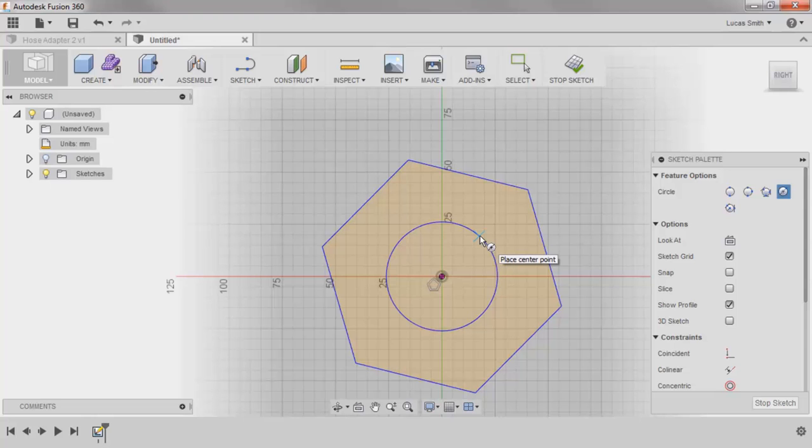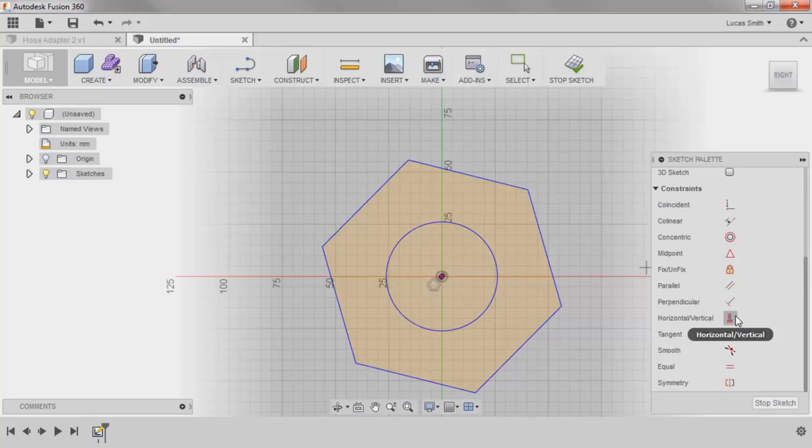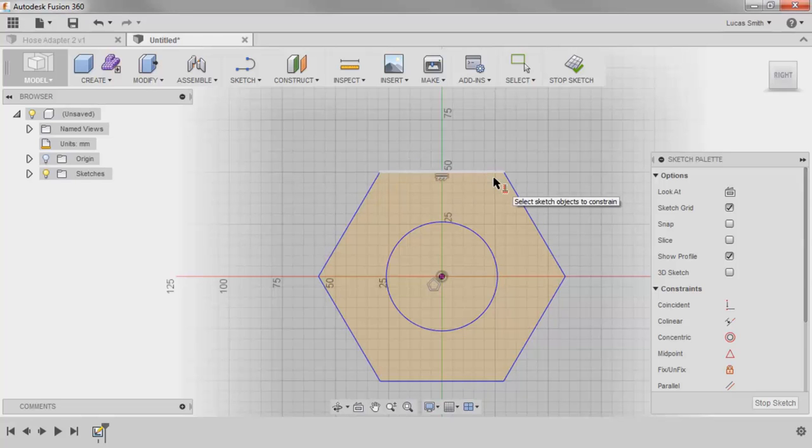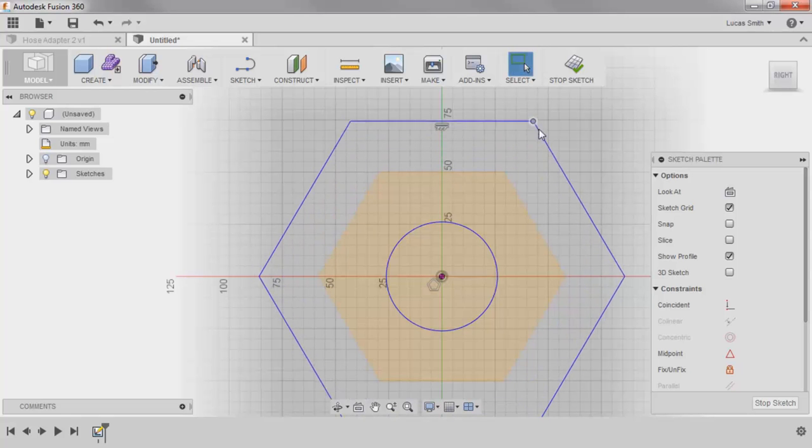These sketch entities are controlled in a couple of ways, using constraints and dimensions to relate the geometry and set the sizing. It's considered best practice to apply constraints first, which are rules applied to relate the geometry in the model. For instance, I can select the horizontal-vertical constraint, and then I'll select this line at the top to make it horizontal. Now this line will remain horizontal, even when I try to move the hexagon by dragging one of the corners.